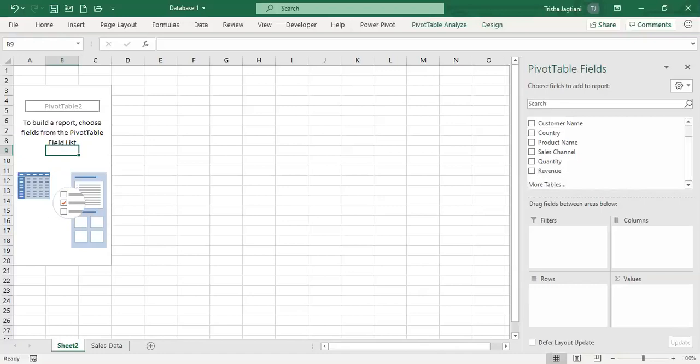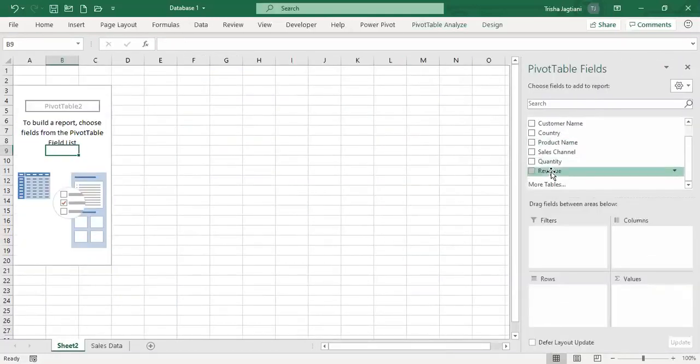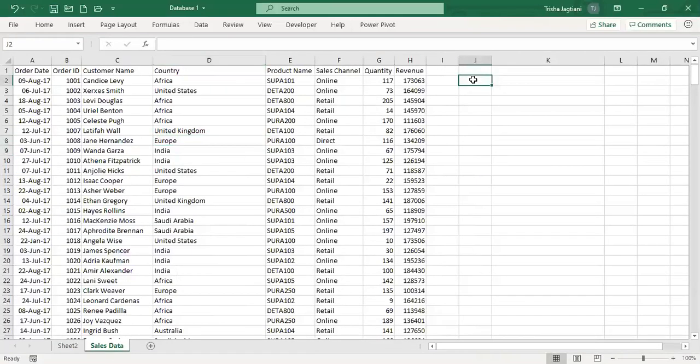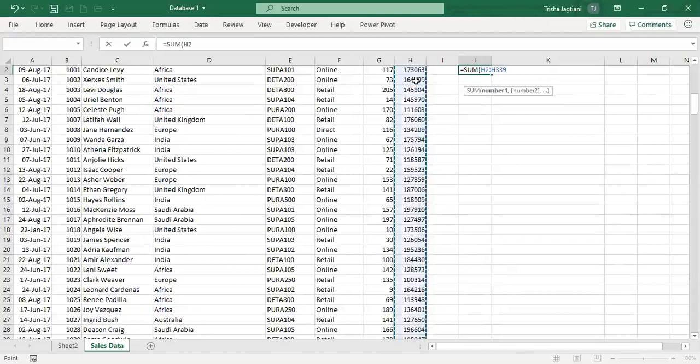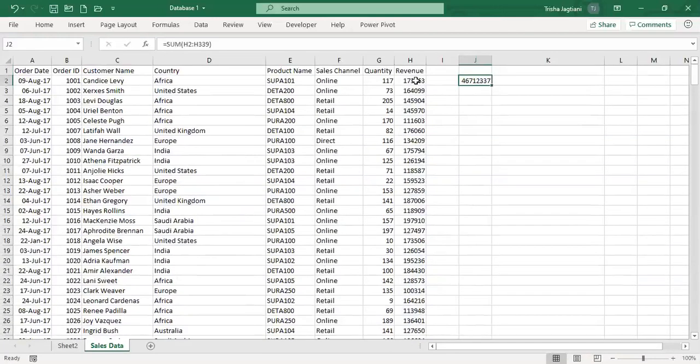Values is the quadrant where you can do any calculations that you want to. For example, if I want to identify the total revenue that we have earned from the sales, I will go to the revenue table and do a sum. I'll do a sum, open the bracket, and then select the whole revenue column and press enter. This is how we create a sum.